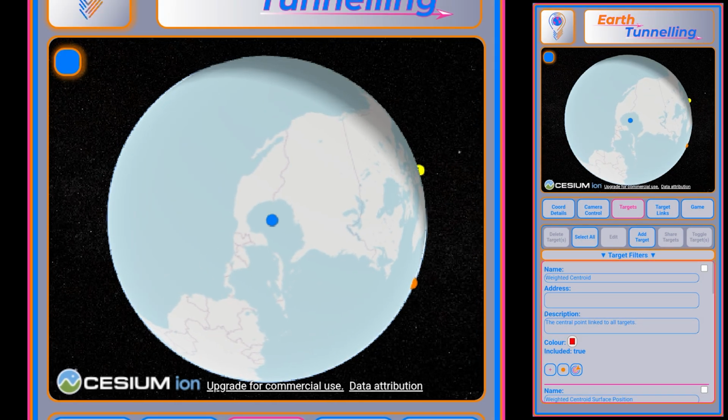So, what is a weighted centroid? A weighted centroid is the true centre of a set of locations, but instead of treating all points equally, it shifts based on their distribution. For something like F1 circuits, a simple average of GPS coordinates wouldn't make sense because locations aren't evenly spread.